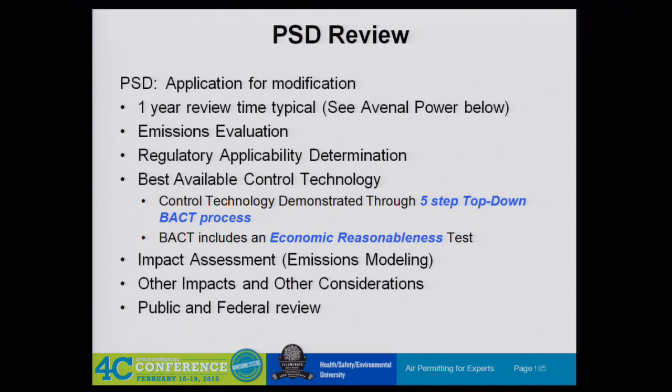And we'll talk about the 5-step top-down process that the feds have, and a little bit about how Texas allows a different process. And this economic reasonableness is the real big factor that distinguishes it from LAER and from other kinds of technology review. Then other impacts, other considerations, and then of course the public and federal review.